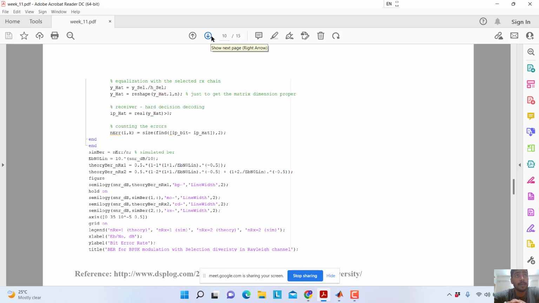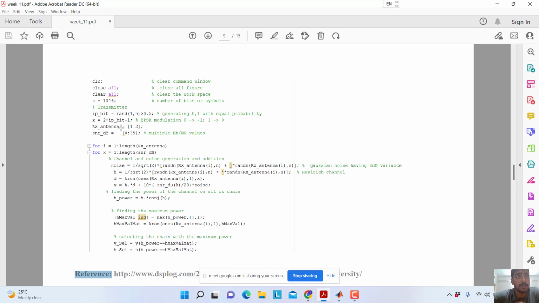Okay, here we apply the equalization and did the reshaping. So from there we will get the y hat. And next, on the receiver end, we apply the hard decoding technique, where the threshold value is 0. From there we can get our input v hat, and that is the transmitted bits.